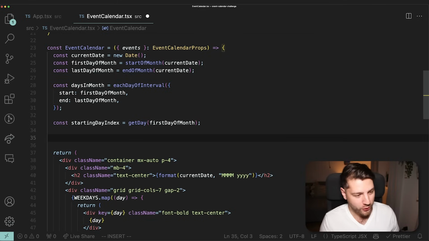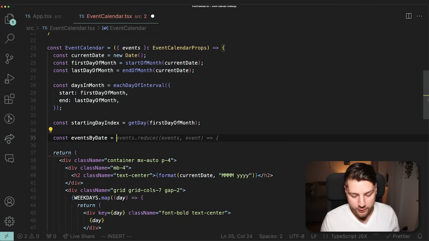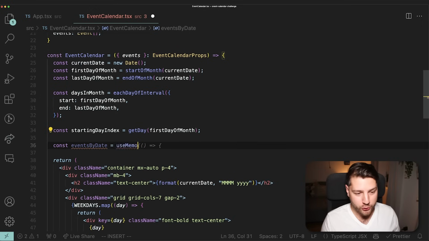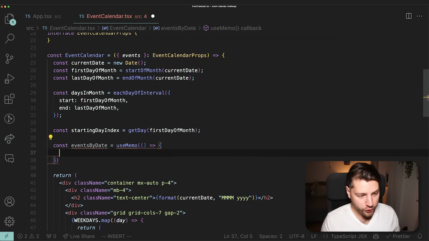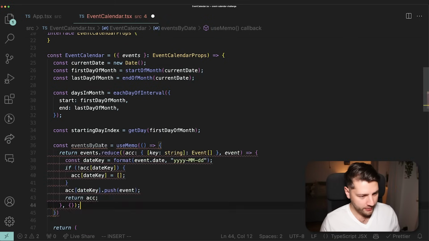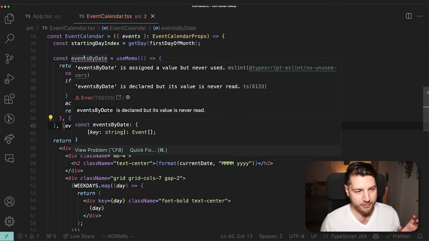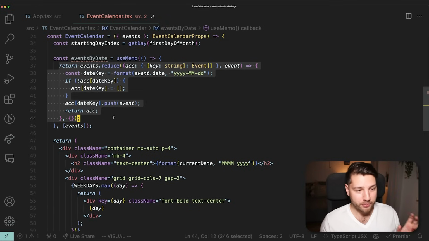So I'm going to come here and do const eventsByDate, and that is going to be equal to useMemo. We're going to need to use useMemo here. I'll tell you why in just a second. And this is going to return the beautiful thing that we copied from ChatGPT. Let me paste it here. And we need to give this a dependency array of events. And there we go. We have our eventsByDate using this beautiful piece of code right here.